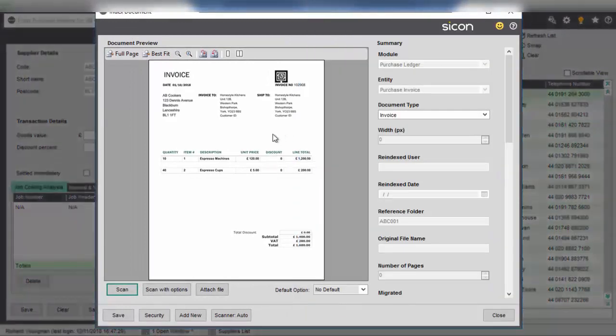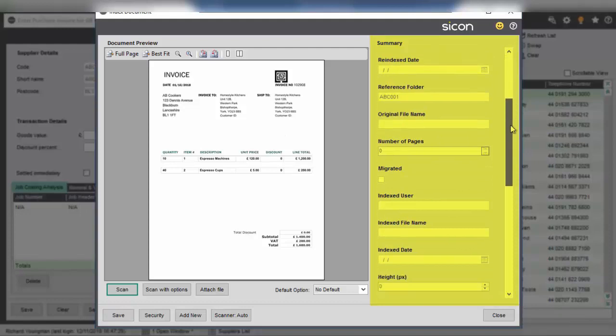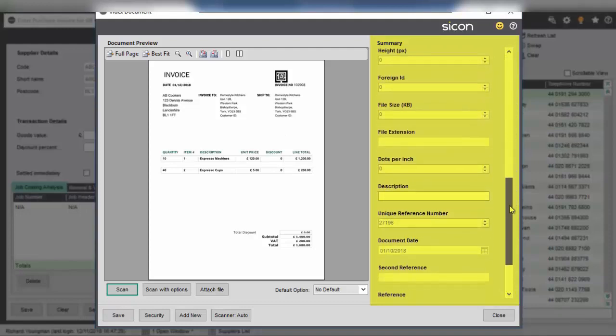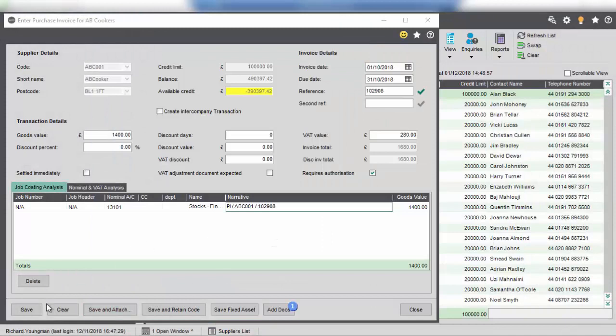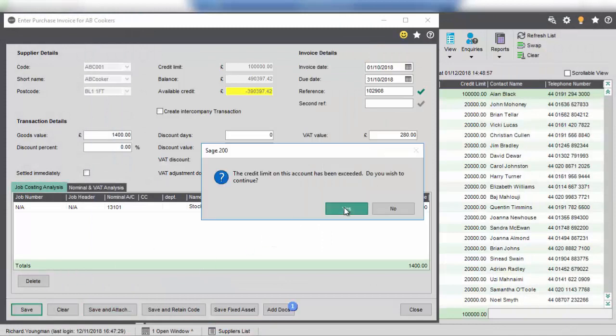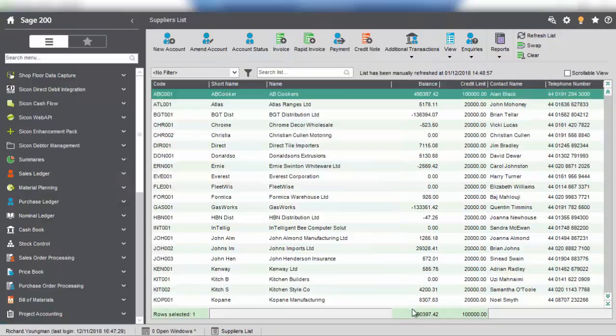I get a preview screen just to show me what it is that I'm attaching, and all the information about this particular document has been automatically attached. So all I need to do is save the document, save the invoice, and there's nothing else to do.